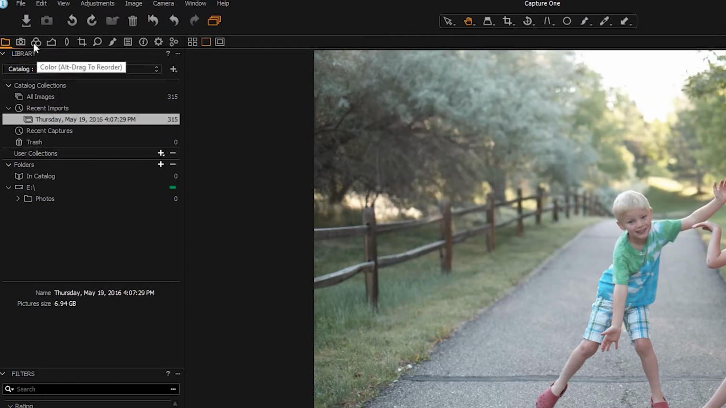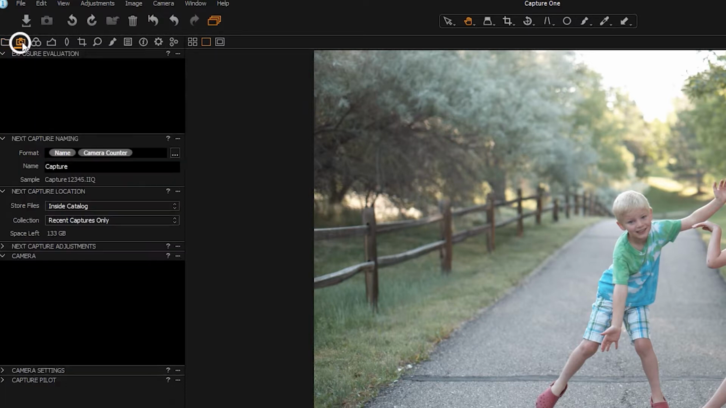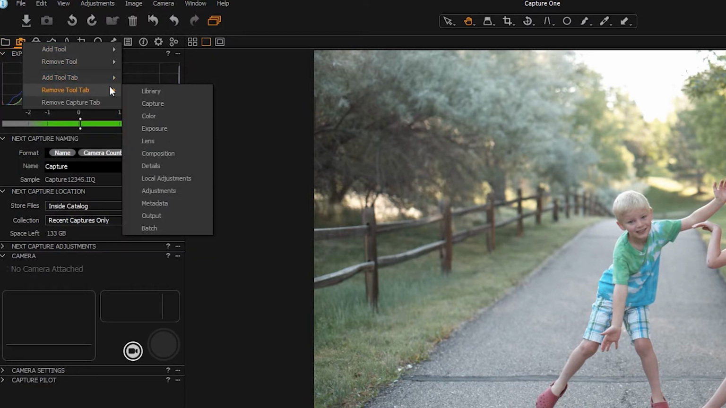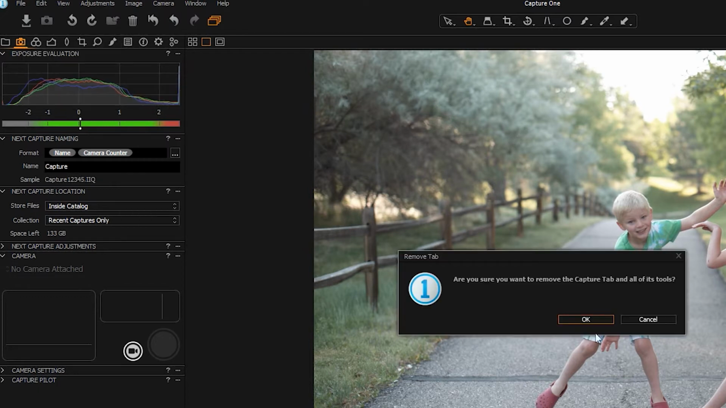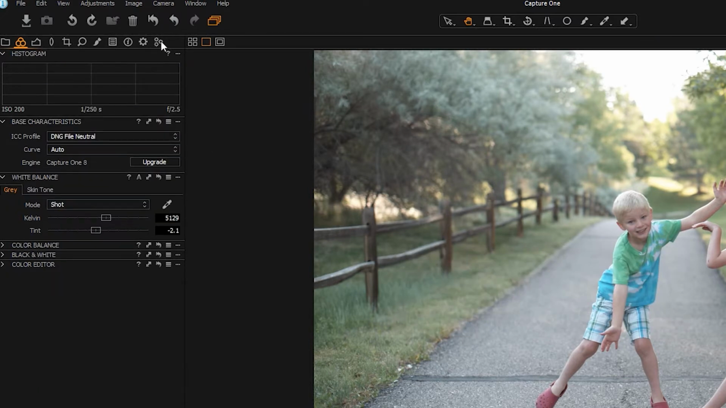Now, the next thing is you've got all these different modules. And as you can see, I've got one for capture, which is for shooting tethered. And the software is amazing at doing that, by the way, if you shoot with medium format and professional DSLR cameras. If I don't do that, for example, in my case, I rarely ever shoot tethered, I can completely remove that, which is really cool. By just right-clicking this and saying remove tool tab, capture, it completely gets rid of that from this list of modules. So I can really keep this tidy and limited to what I personally use.